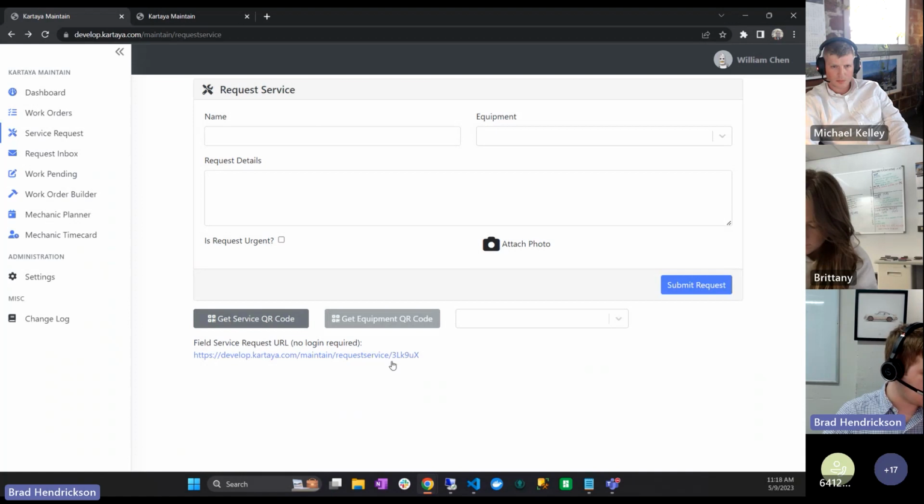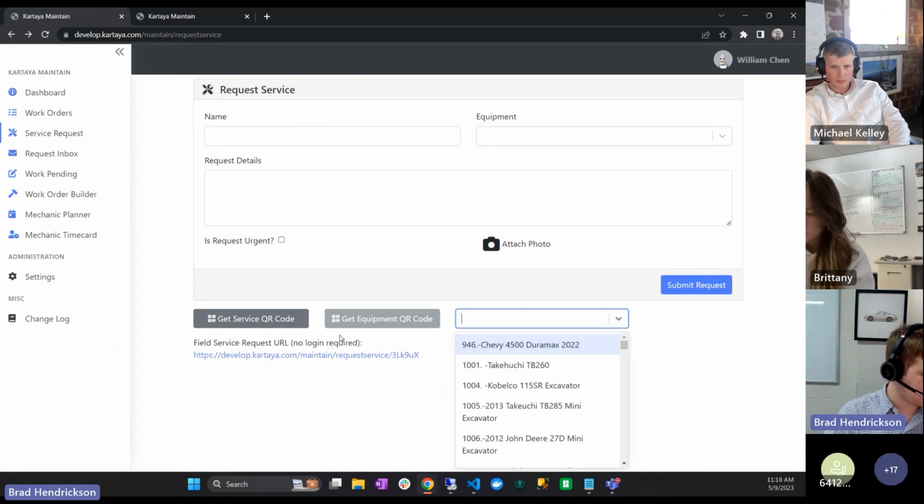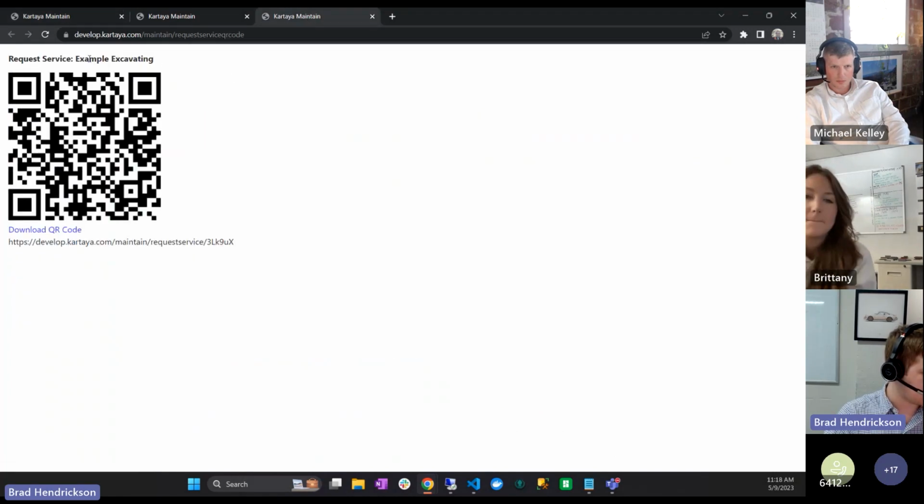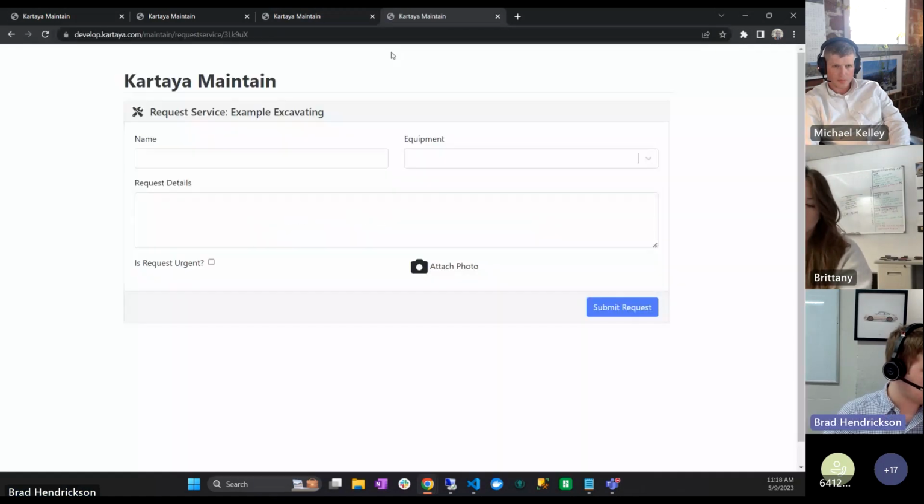And then this request page can be accessed via scanning a QR code. So for example, I can generate one for this example company here. And if you scan this QR code, it will take you to the page to enter a service request.